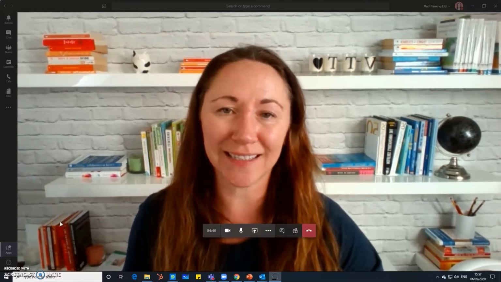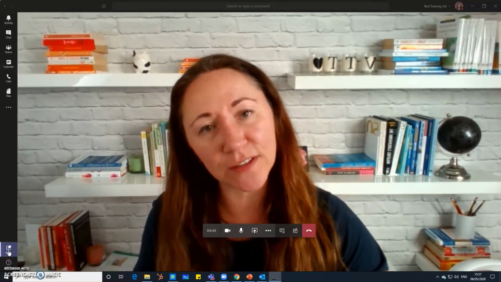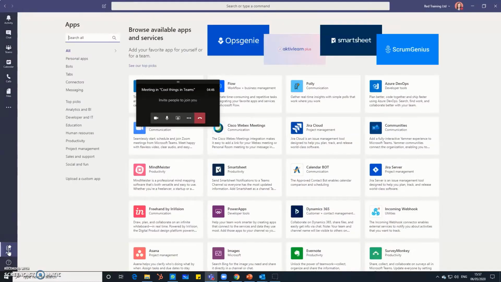You need to download it as an app into Teams. And you do that by clicking this little apps button in the bottom left-hand corner of your screen. And there's loads of apps that you can actually download into your Teams. Forms isn't there because we've already downloaded it.